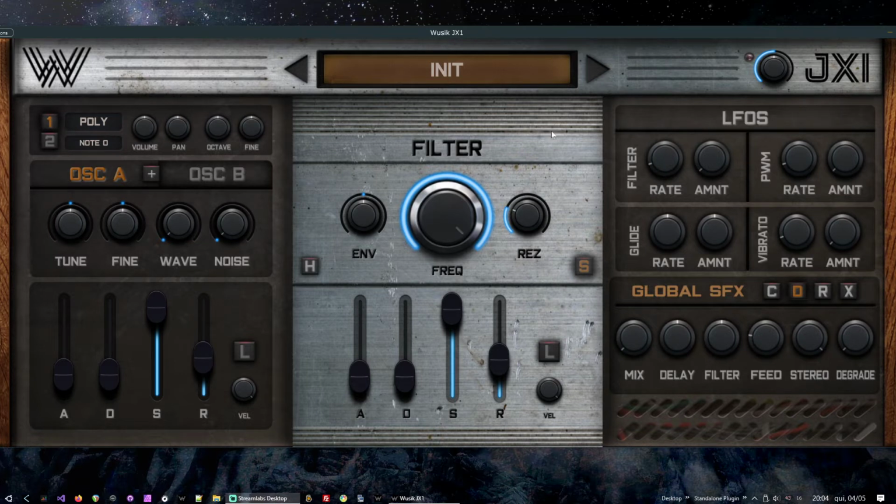So Wusik JX1 consists of two layers. Each layer you have two oscillators, a filter envelope, amplitude envelope, LFOs, and then the two layers are just combined and then processed by the global effects. So you can see here on the left, number 1 and number 2. You can see there select layer 1 and 2. So right now they are the same, so they have the same information.